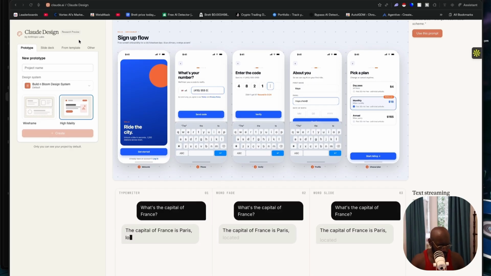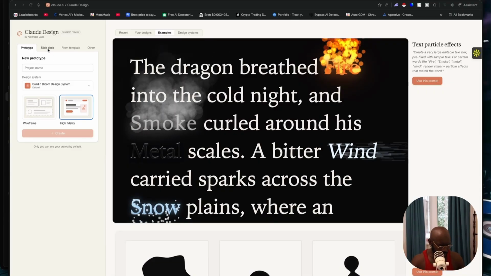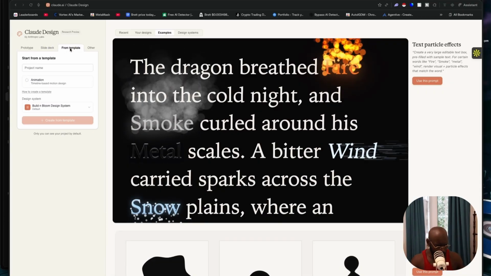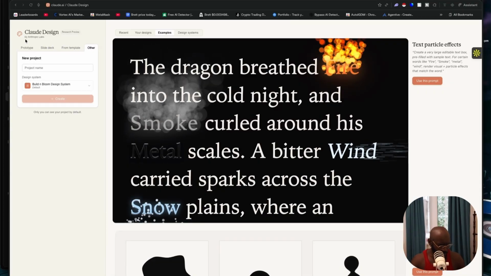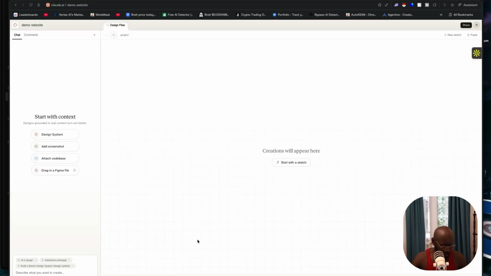So what you're going to do is go to claude.ai, and the first page is here. So you go project name, prototype, you've got slide deck, you can go from a template, you go other, and once you create a project name, let's go demo website, it'll build us a demo website. So as I've just opened it, we'll kick off a real demo, and while Claude builds it live, I'll walk you through every feature and tell you what's actually new.